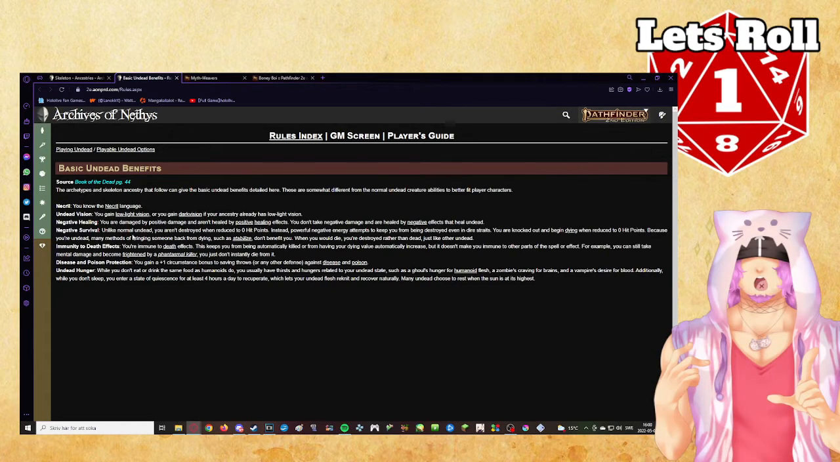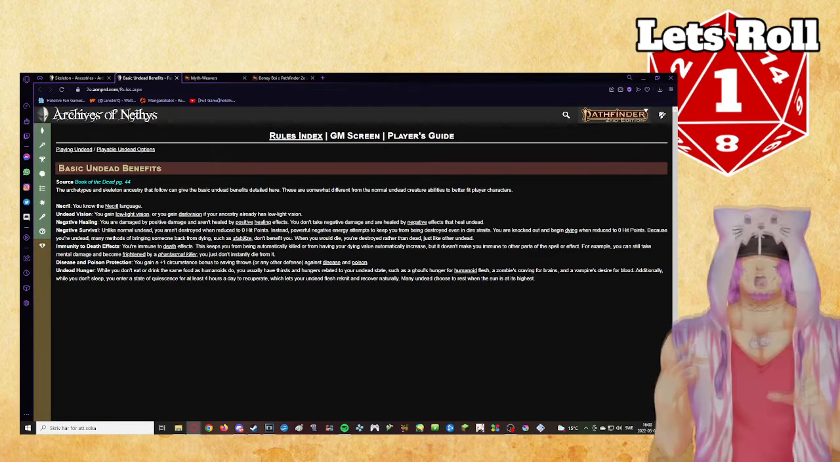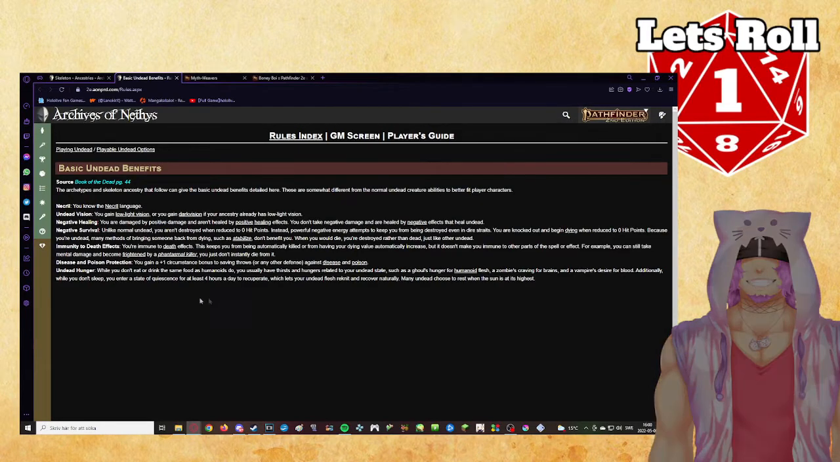Negative survival. Unlike normal energy, you're not destroyed when reduced to 0 hit points. Instead, a powerful negative energy attempts to keep you from being destroyed. So the rules are kind of the same in a way. Like, you don't get destroyed in the same way as a living being, but you can't be stabilized either, though. Immunity to death effects, you're immune to death effects, which is... you know what? That's really nice.